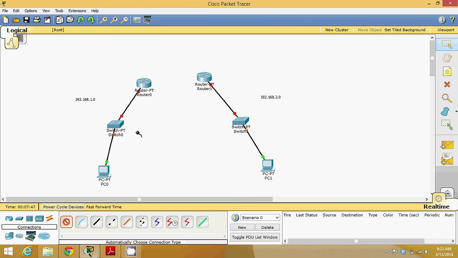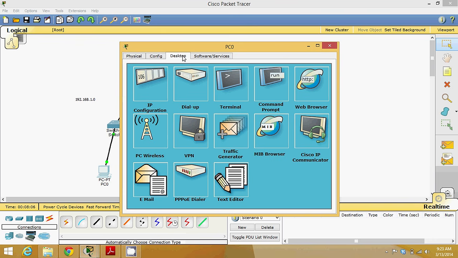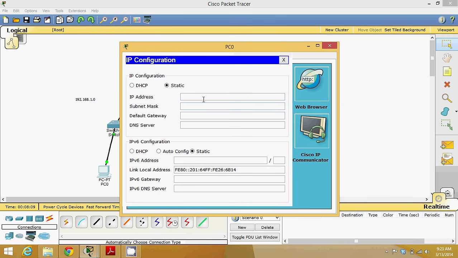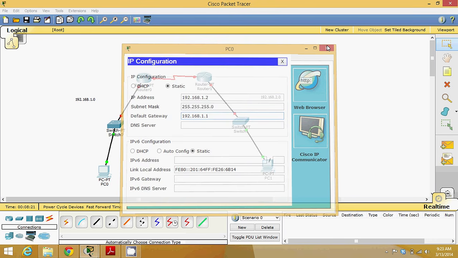Now I need to connect these two routers also, right? So we have to connect these two routers. Now I need to configure this router for this network and this router for this network. Whenever you configure this, you have to configure your machines first. We are not going for any dynamic IP, we will be using static IP only. So in desktop, go to IP configuration and here the machine IP will be 192.168.1.2, this is your mask, and gateway is 192.168.1.1. Now close this machine.